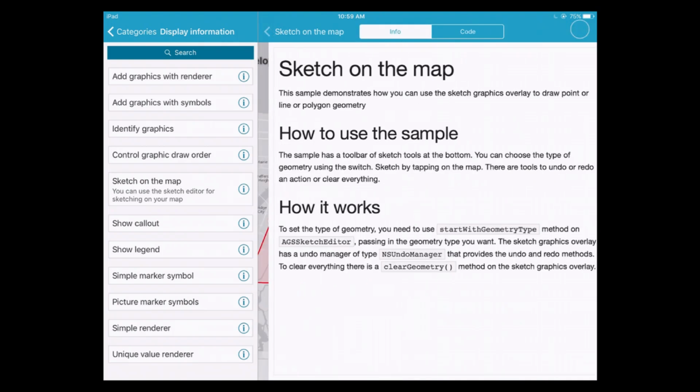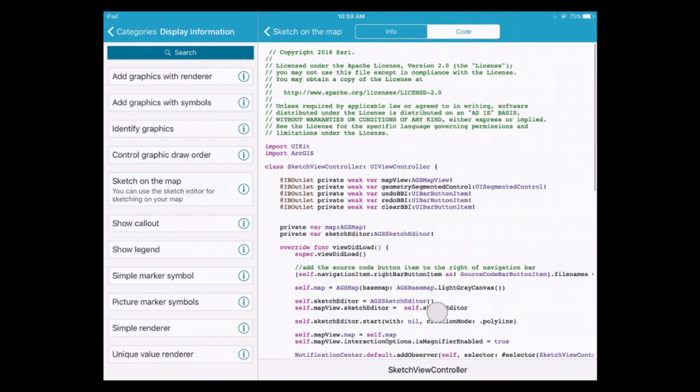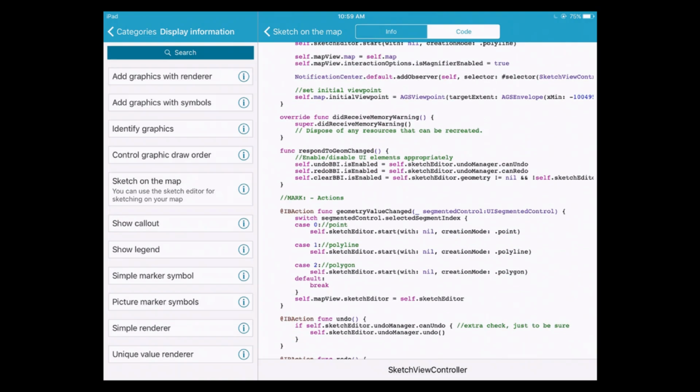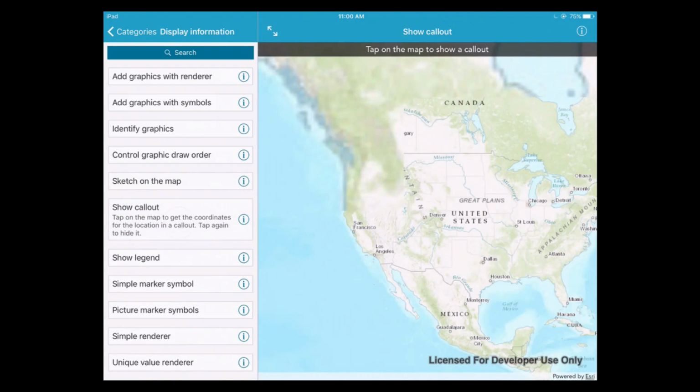So all of this is using the map view sketch editor. And the app even allows me to look at the code. So if I want to show you the code that was important for that, it's basically this geometry value change function where every time the user picks a new type of geometry, we start the sketch editor with the right type of creation mode. And then it handles all the user interaction. You can change symbology and things like that. We give you those options. But that's an example.